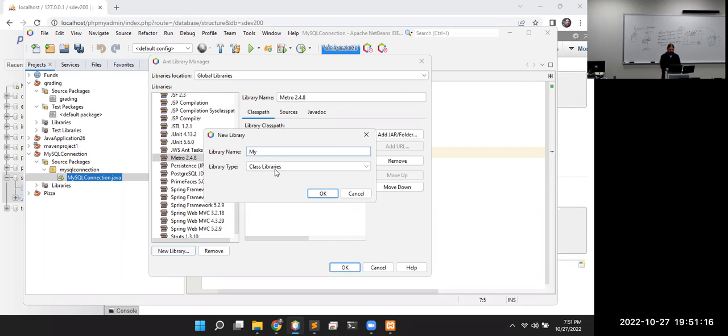So this one, I would call it MySQL. Class libraries is fine. Okay, yeah. If the option says anything other than class libraries, go back to class libraries. I believe the default only has class libraries. So MySQL one. What would there be other than class libraries? It has a bunch of objects.